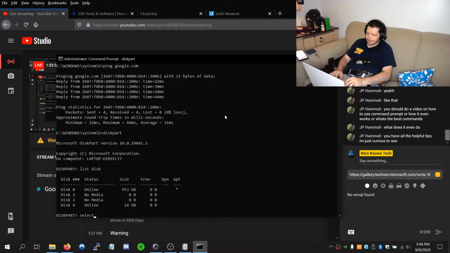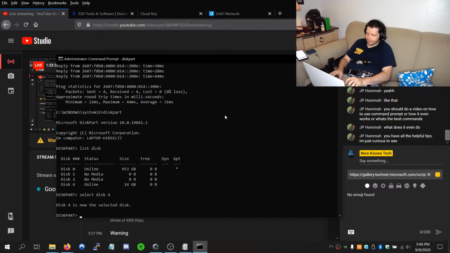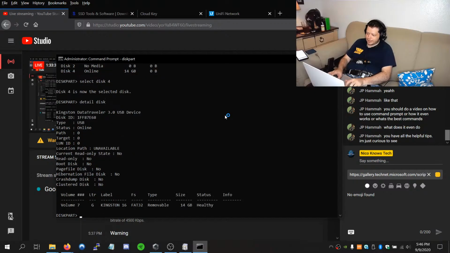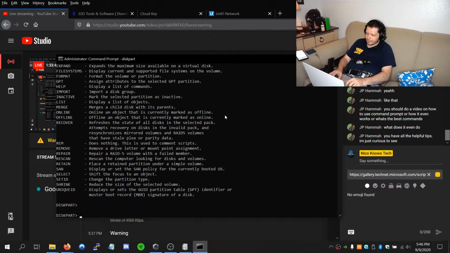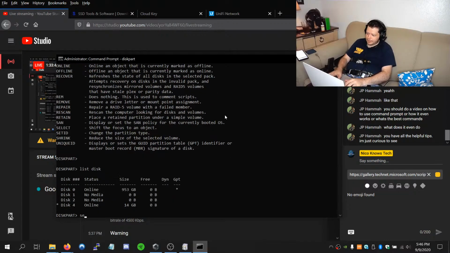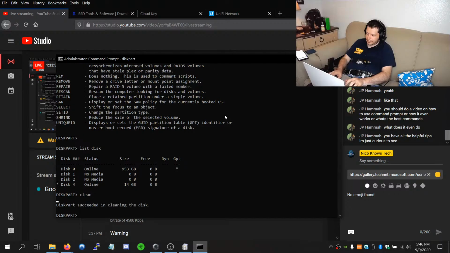So I'm going to select disk 4, and then I can type detail disk, and I can see there's a FAT32 removable USB Kingston. Now if I type in clean, whoops, list disk. Okay, clean. Now it's completely clean. There's no partitions whatsoever. So it's not even formatted. Windows can't even read it.